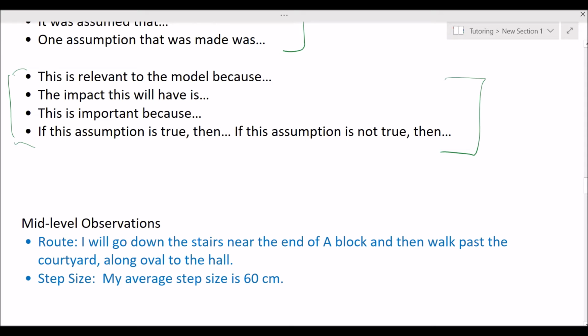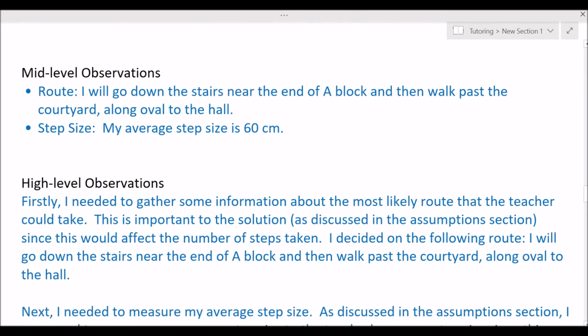And then the other information that I've included is my step size. I've said that my average step size is 60 centimetres because we did mention that this might be relevant in our assumptions. So I've included it in my observations. Now, hopefully you can clearly see that those are just statements, and so that makes them mid-level. Let's have a look at what these observations look like at a high level.